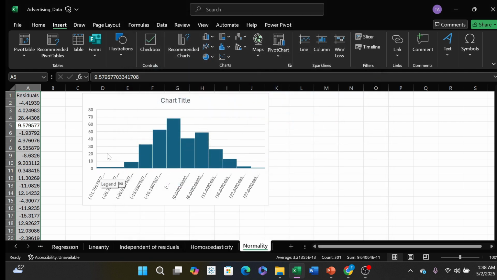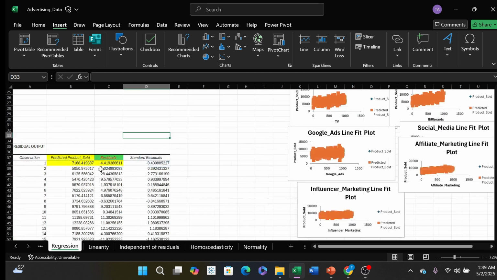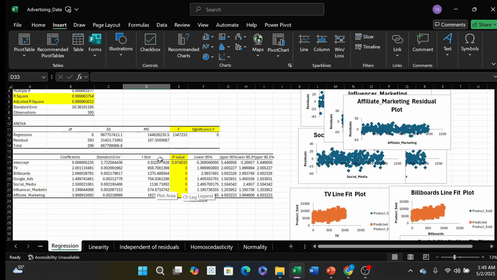Even although this is not the perfect bell shape, however, it doesn't show any strong skew to the left or right. So which means that even with this one, the model is still not affected too much, and the model is still usable, and we can still use the p-value test. This one we can still use the p-value for the F-test and the p-value for the coefficients.